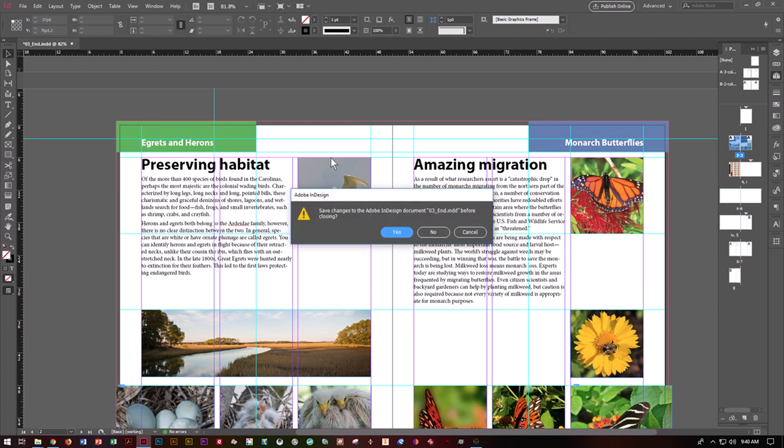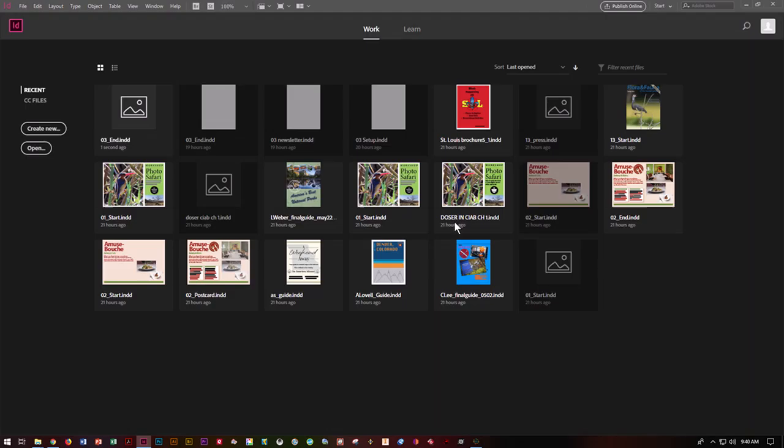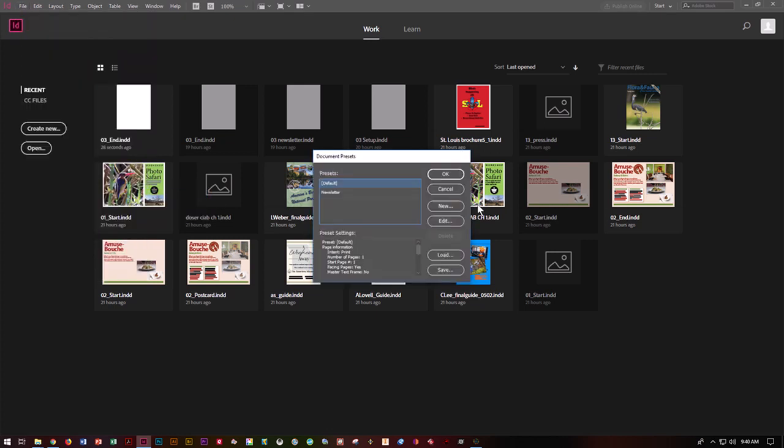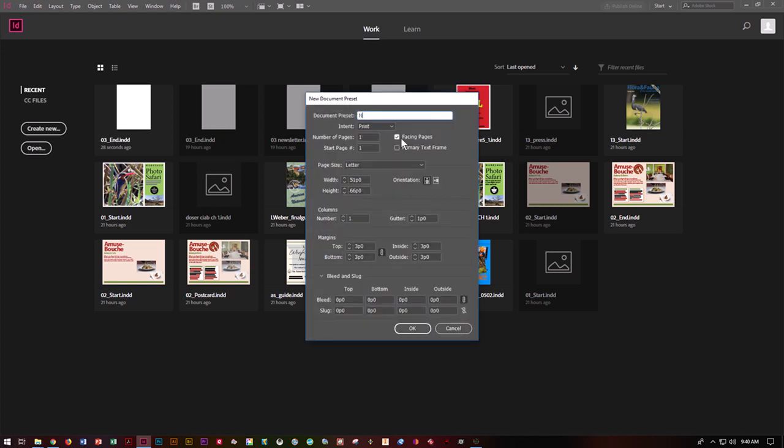One of the first things we're going to do is create a document preset. So say this is something you create all the time. You have to do a newsletter every week. Instead of having to go through and set up the document every time, we can do it once and create it as a preset. So we're going to go up to File, we're going to Document Preset, and we're going to go to Define. We're going to create a new one. We're going to call it Newsletter.